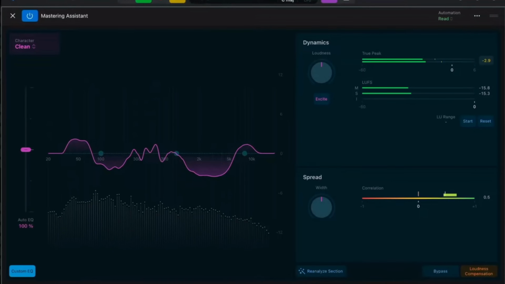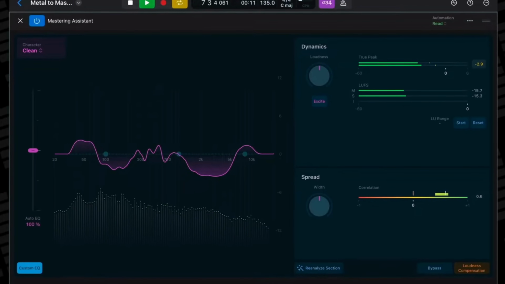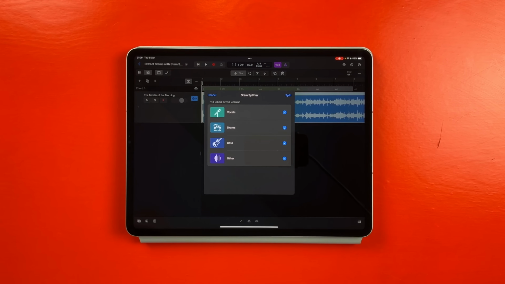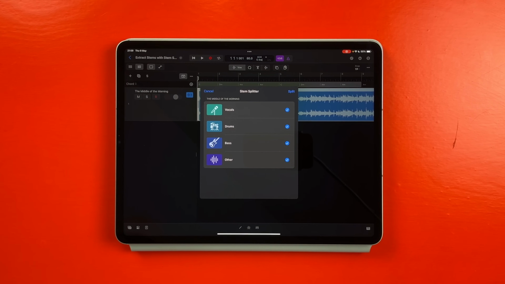Apple has brought some of Logic Pro's existing algorithmic and AI-powered features like Mastering Assistant, Pitch Correction, and Smart Tempo together and rebranded them as Studio Assistants. Two of Logic Pro for iPad's new features are also classed as Studio Assistants: Stem Splitter and ChromaGlow.